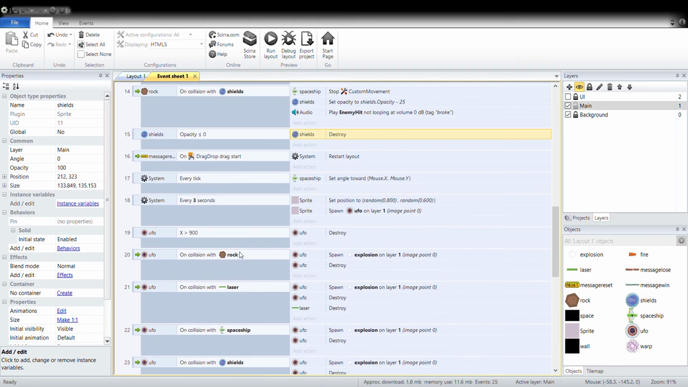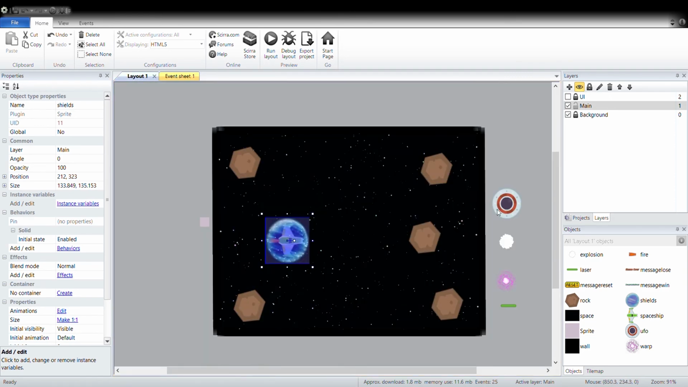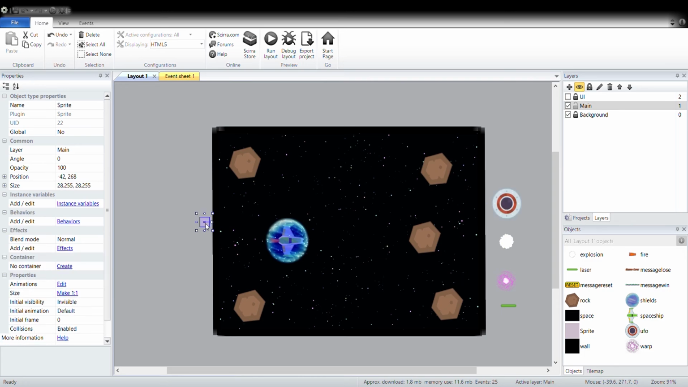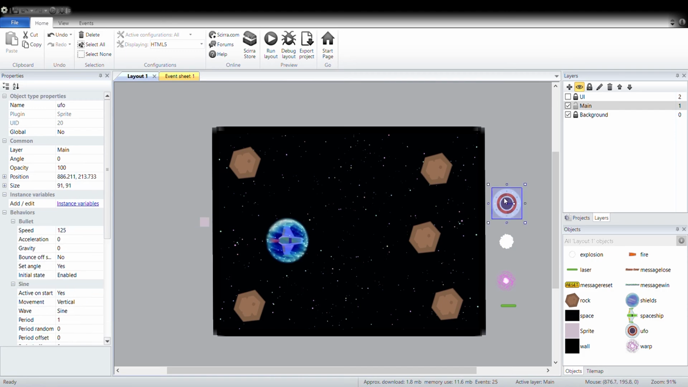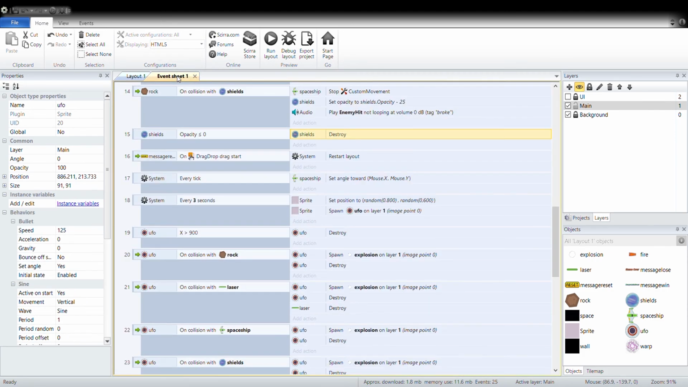Okay, the UFO will auto spawn at this point inside this layout. So we have to be very careful with the UFO, because it will spawn automatically and from different directions. So how do we do that?